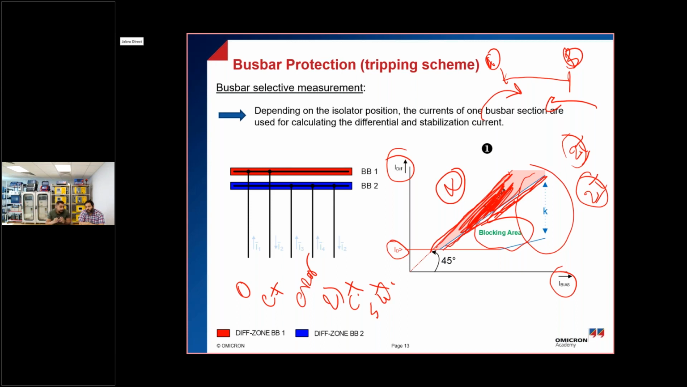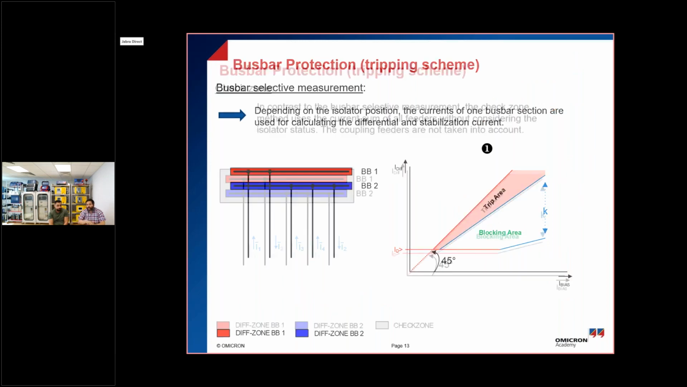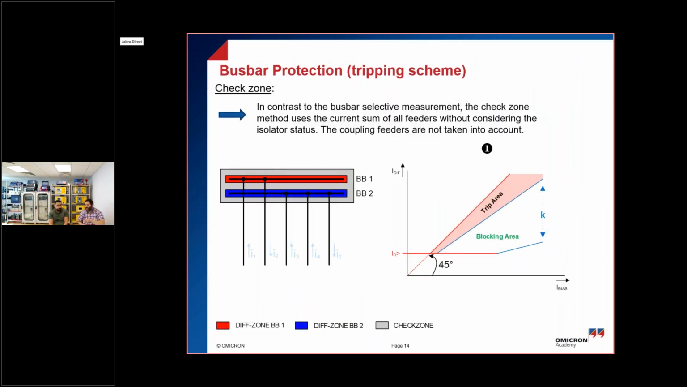This is in general about the busbar selective measurement, and later on we can see about the busbar tripping or the check zone. As we mentioned before, we have the busbar selective measurement, which sometimes we call the discrimination zone, which has busbar 1 and busbar 2 separate with different colors, red and blue, and both of them act with the same slope differently. Exactly. And now we will talk about the same thing, but now for the check zone.